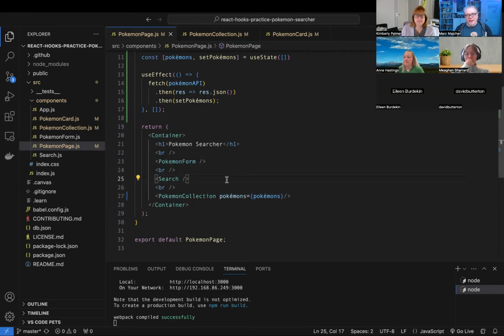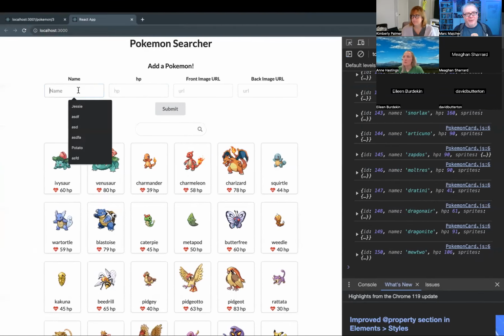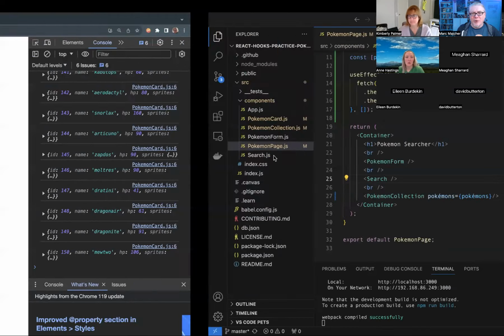Cool. So that's how we would do a get, getting information from our API and putting it on the page by passing that information down as props to components and mapping over them if there's more than one. Sweet. We have a Pokemon form up here, right? We do. Look at that. Oh, I think have I already used this before? Oh, no. Awesome. So here's our form.